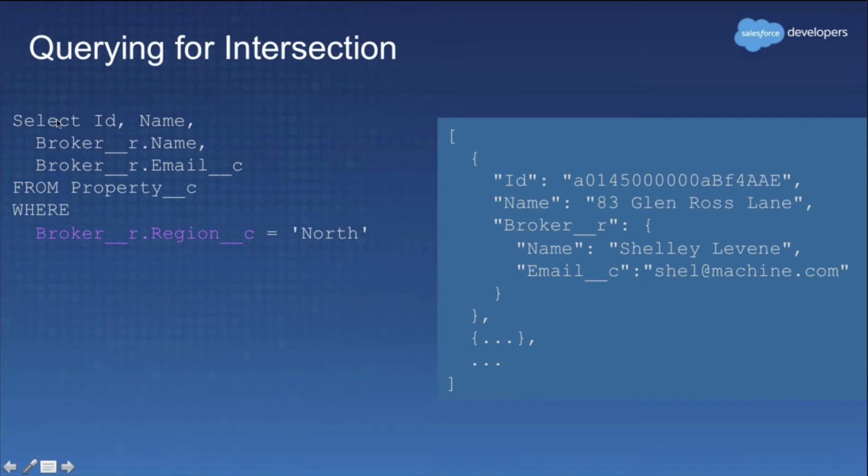Here we're doing something very similar to the very first one that we saw. Select Id, Name, Broker__r.Name and Email. Notice we didn't query the Broker ID field in this case, so we don't get the ID of the related record. It's just something to be aware of. It's very explicit; we don't assume you want data unless you actually request it. So we're doing from Property, where Broker__r.Region is equal to north. Now we only return properties where the related broker is in the north region. That gets us our intersect query, where we only get back properties provided there is a related broker that meets the criteria of this search.